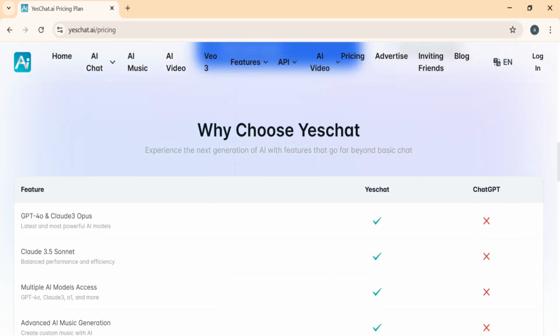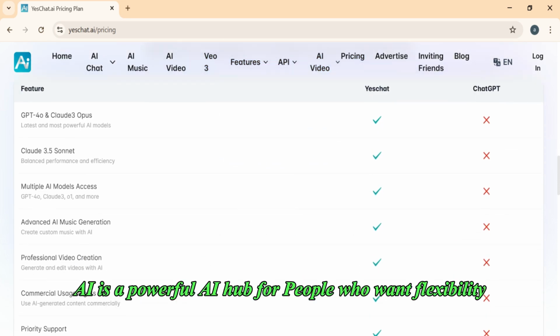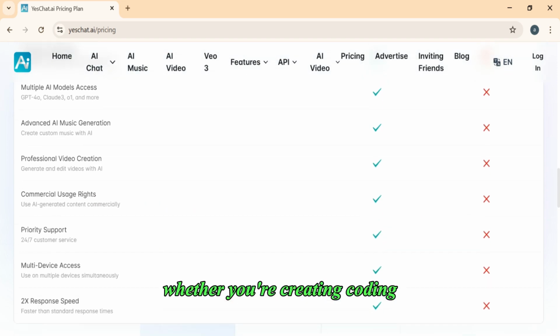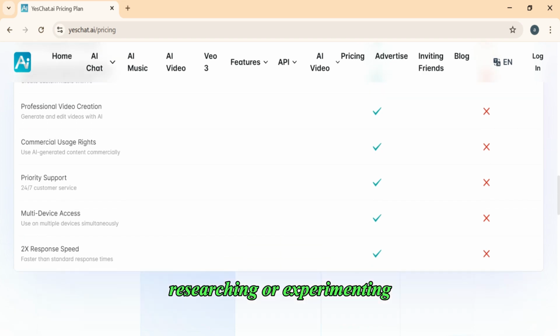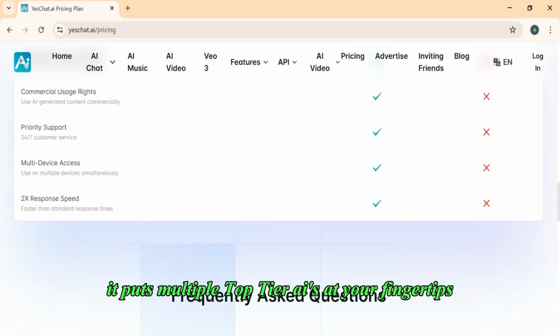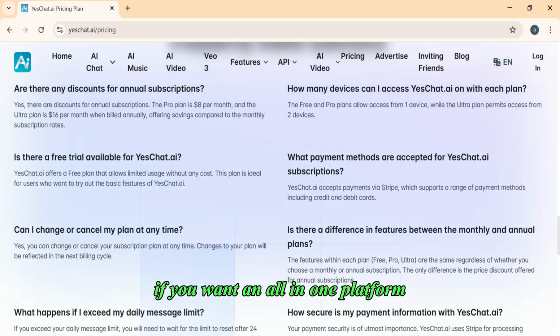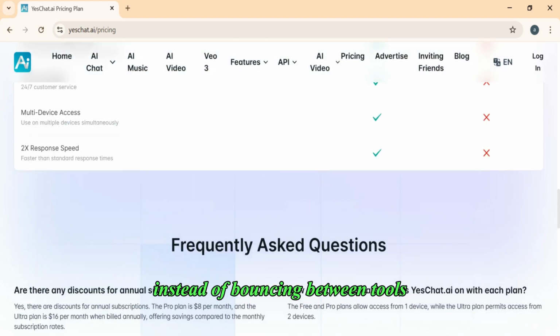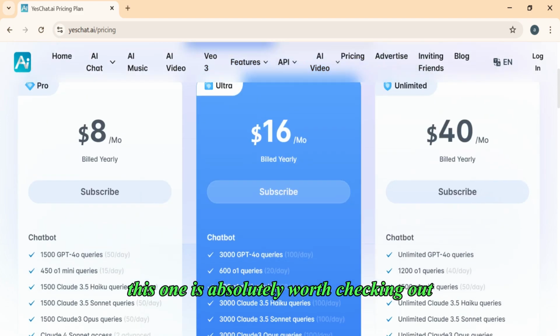Final thoughts? yeschat.ai is a powerful AI hub for people who want flexibility without friction. Whether you're creating, coding, researching, or experimenting, it puts multiple top-tier AIs at your fingertips. If you want an all-in-one platform instead of bouncing between tools, this one is absolutely worth checking out.